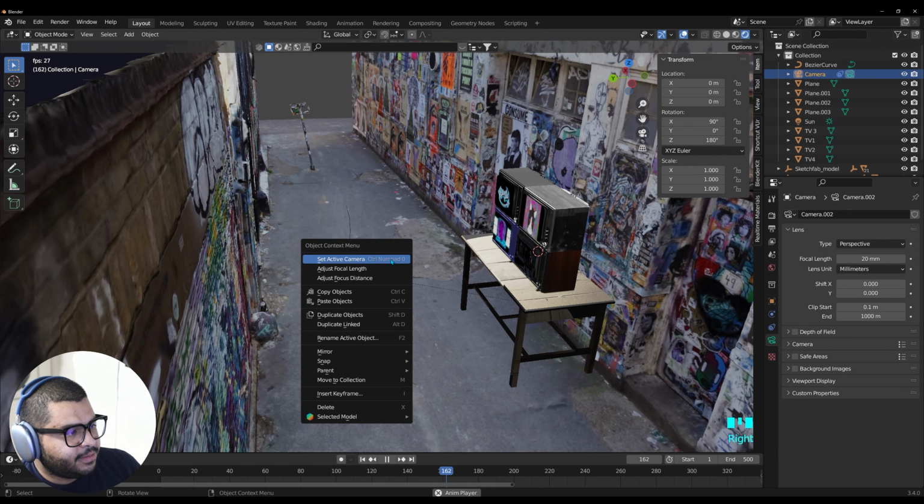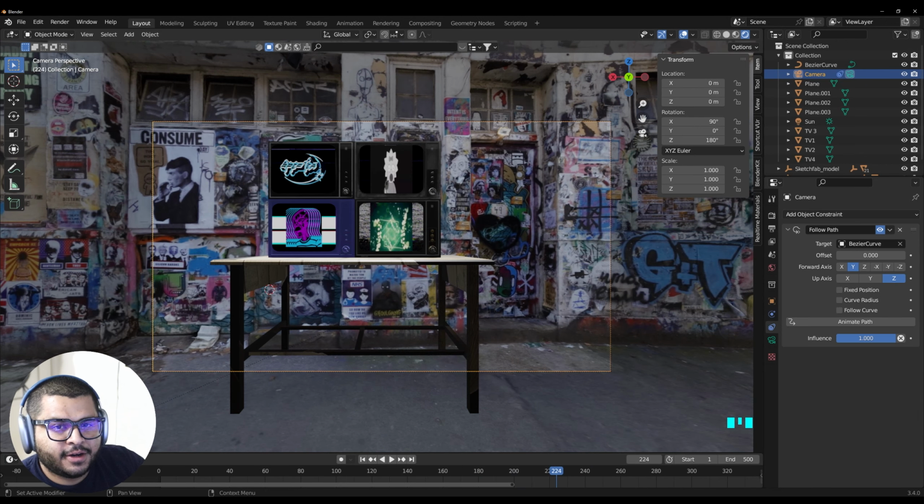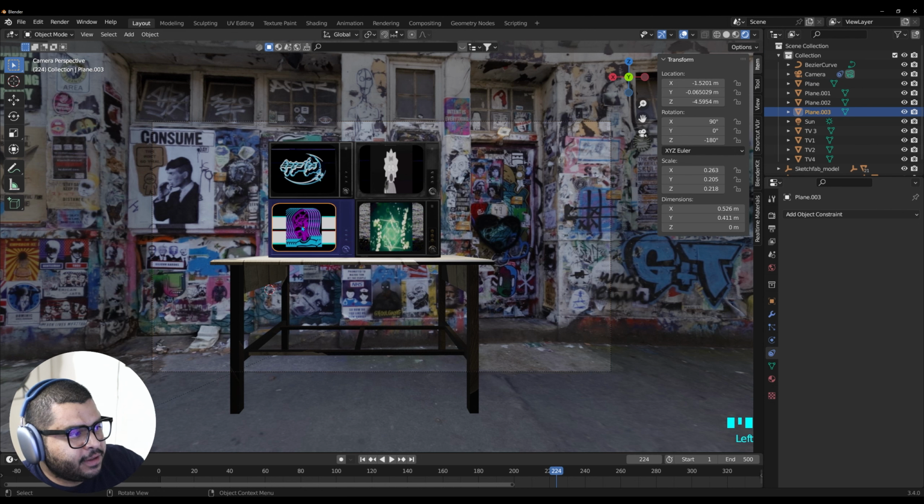And then if you hit the camera and you set active camera, you can kind of see what's happening. And another tip, make sure that your camera is actually tracking one of the TVs. For this instance, we're going to make sure that I am following this bottom left corner. And for me, it's going to be plane number 3 of the actual screen.